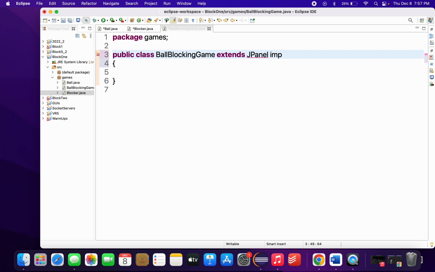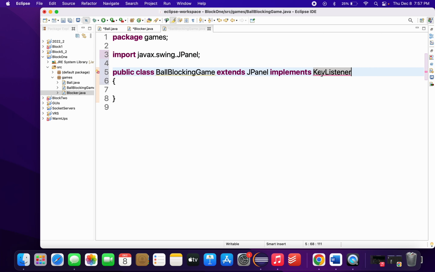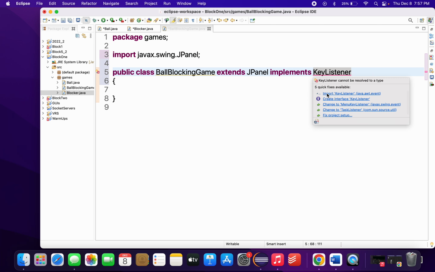And we need implements KeyListener. This will allow the keyboard to be active and we'll be able to paint on the JPanel. So import the JPanel, then import the KeyListener.